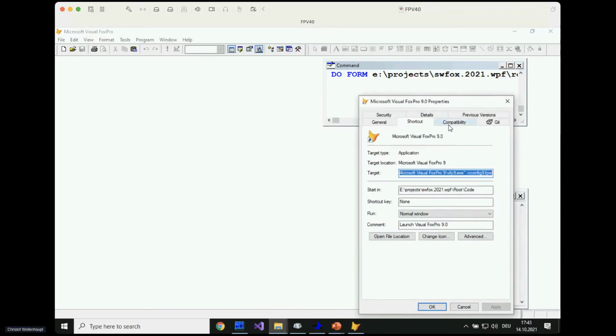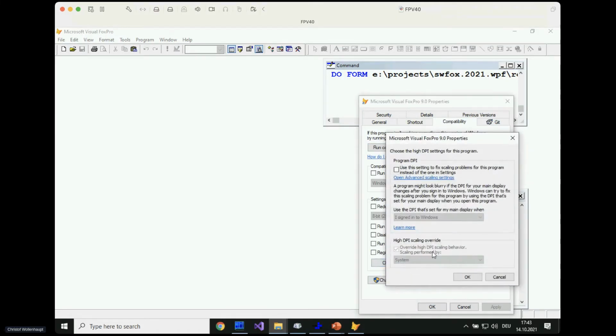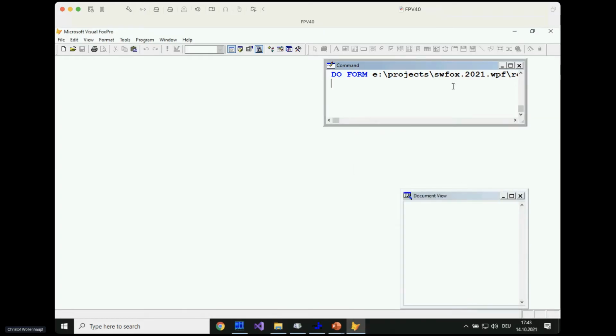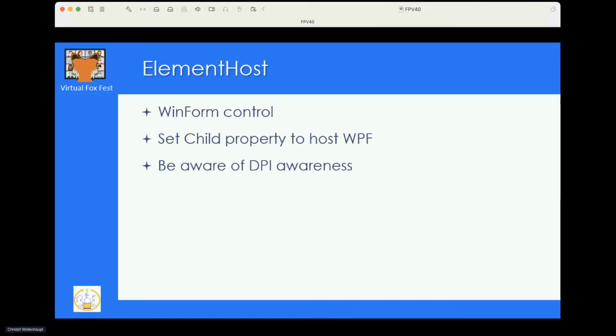Properties, and there's compatibility, and then there's change high DPI settings. And if you have more than 100%, you can change this option, override high DPI scaling behavior. And if you change it to system, that will prevent the element host from being able to change the DPI awareness. Your application is still non-DPI aware, and Windows does all the scaling for you. There's a session by Tracy on high DPI where you can find a lot more information about this. It's just that the element host by default wants to turn on DPI awareness.